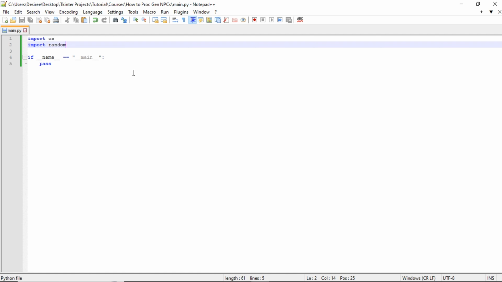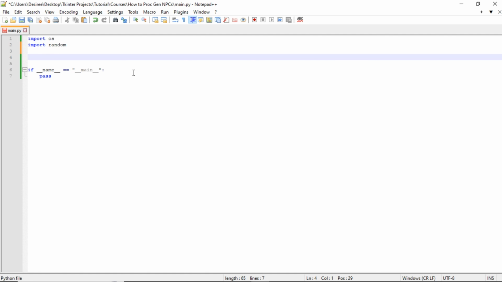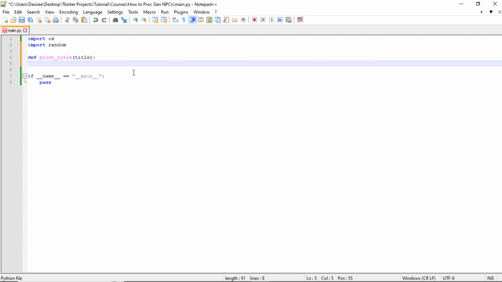First, we'll write a function that'll print out a formatted title for the screen. We'll call it print_title and give it a title parameter. So here we do def print_title, give it the parameter, and then we'll just pass for right now. Okay, so we'll start the function off by clearing out the console. So we'll get rid of pass here, and we'll do os.system, and then inside a string we'll do cls.